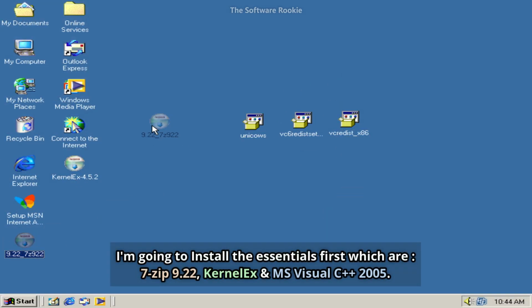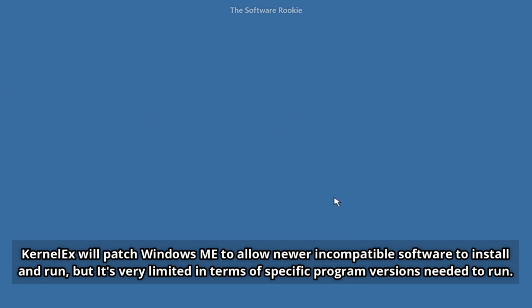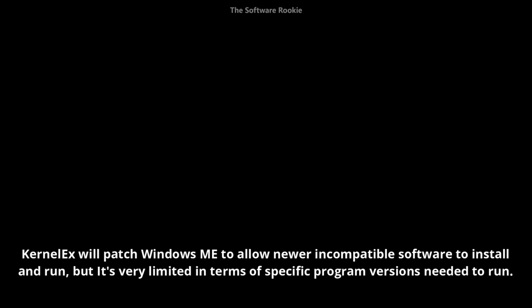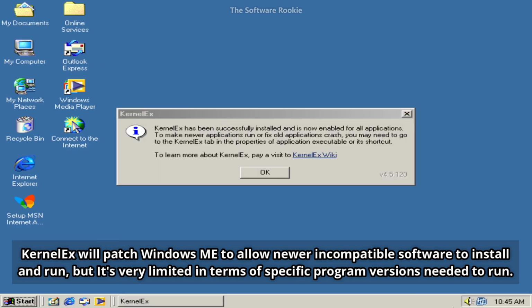I'm going to install the essentials first, which are 7-Zip version 9.22, KernelEx and Visual C++ 2005. KernelEx will patch Windows ME to allow newer incompatible software to install and run, but it's very limited in terms of specific program versions needed to run.